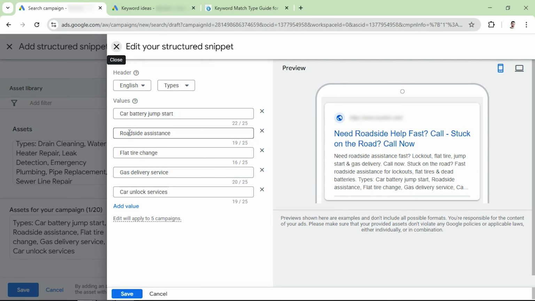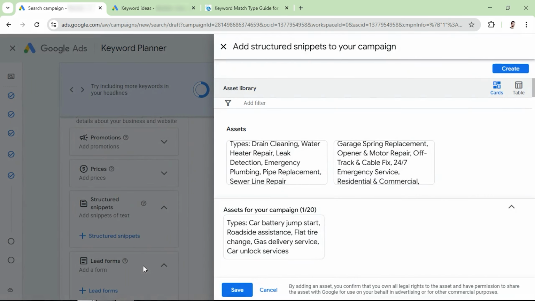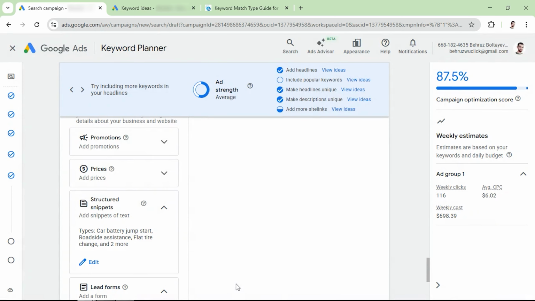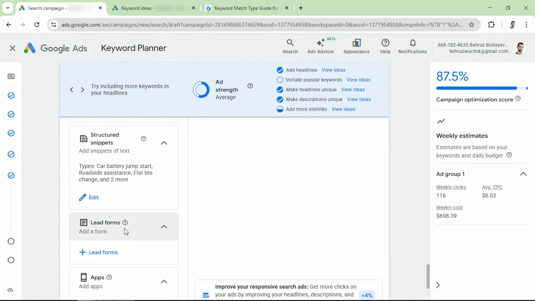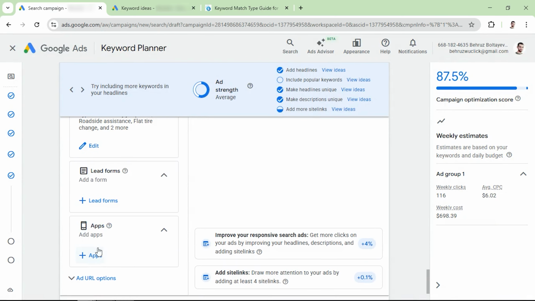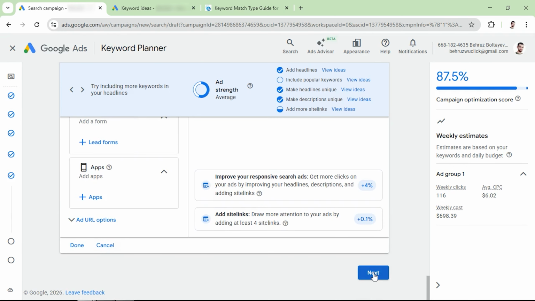So car battery jumpstart, roadside assistance, flat tire change, gas delivery service, car unlock services. So these are the types of services your business can offer, or the categories of the services, and they can be included in this text section inside your ad copies. So once you've created your structured snippet, click on save, and we've added the structured snippet and click on save. So we're going to scroll down, and lead forms, we're not going to be using that. Apps, we don't have apps. And after that, click on next.